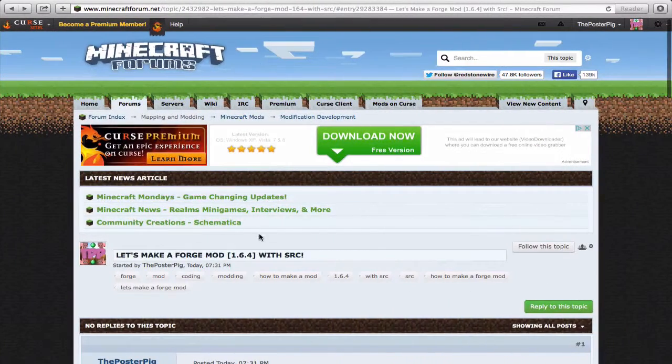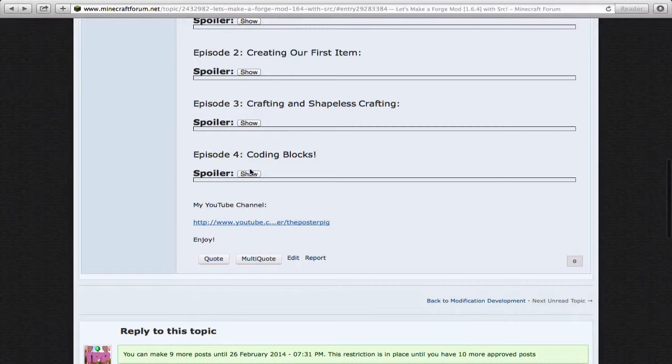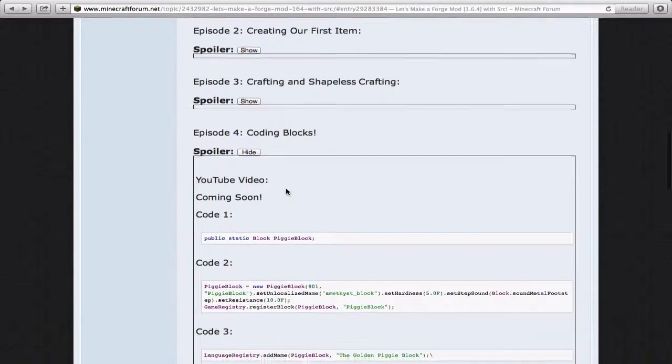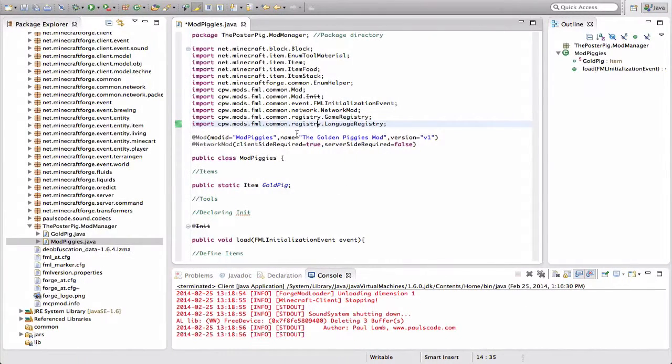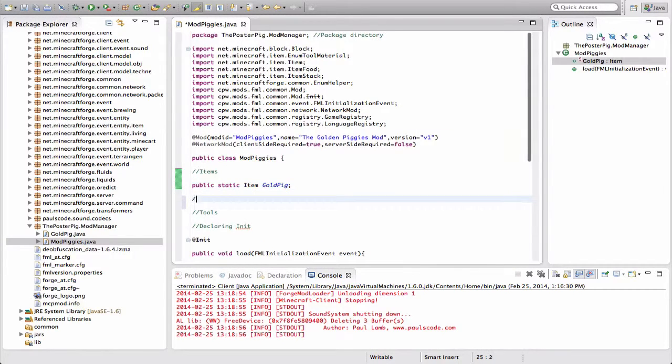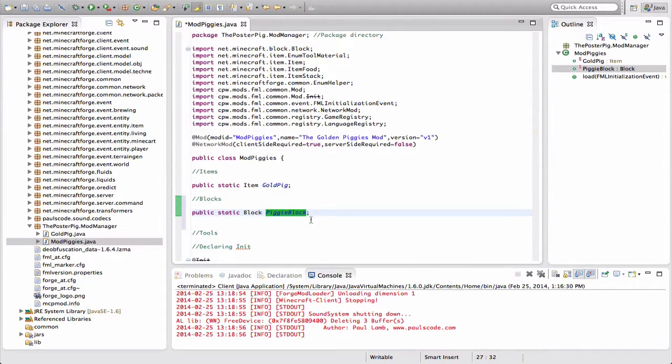So go to the link in the description, it takes you to the AdFly page, wait 5 seconds, skip the ad, and it'll take you here. We want to scroll down, we see episode 4, coding blocks. First get code 1, copy that, and I want to make a new comment and call it blocks and paste it down there. It says public static Block piggyBlock. Now you can name it whatever you want, it's just what you want to refer to the code by. I'm just going to call it piggyBlock.